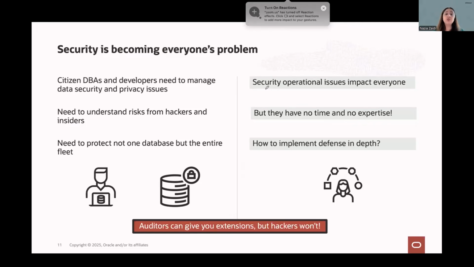So everyone, at every layer, you need to understand the risk from hackers, whether outsiders or insiders, right? You need to protect the entire fleet of data, and you need to think about how you can implement data security and privacy from the start, right? And that's why we keep on saying that the auditor can give you an extension, but hackers won't. So you have to really start thinking of all those aspects.